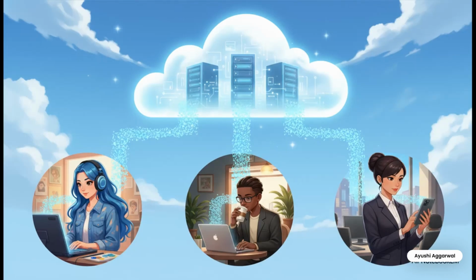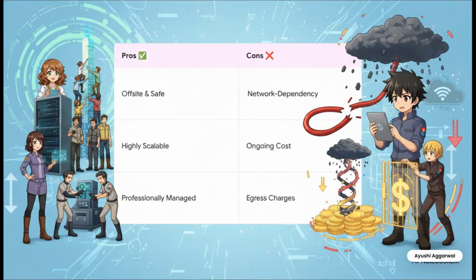Now let's talk about the most modern option: cloud storage. You probably use this every day with services like Google Drive or Dropbox. Here, your data isn't stored on a device in your home, but on servers somewhere else in the world. The advantages are huge. Your data is safe off-site, you can easily increase your storage, and the hardware is managed by experts. But the cons are critical for your exam.